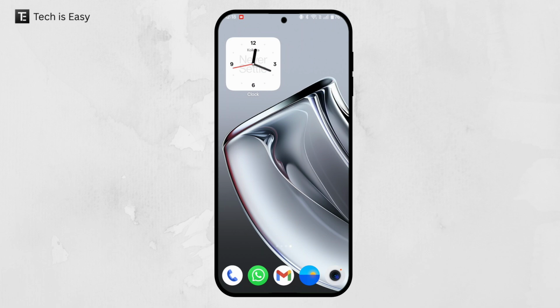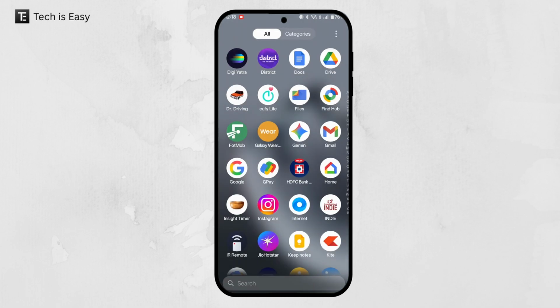Here is how to hide apps on your OnePlus phone. So let's get started. The first step is to come to the app that you want to hide. So let's say I want to hide Instagram, that's here.